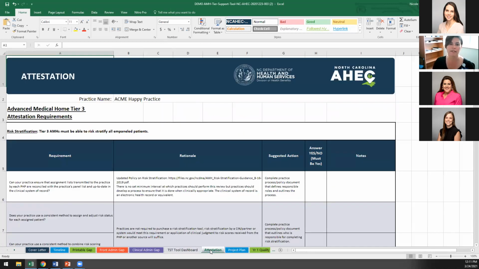The next tab is the attestation tab. The attestation tab is really just a review of all of the questions that you already answered in your NC Tracks portal. This serves as a general reminder of the requirements that your practice is held to and can be helpful in assessing your overall readiness.